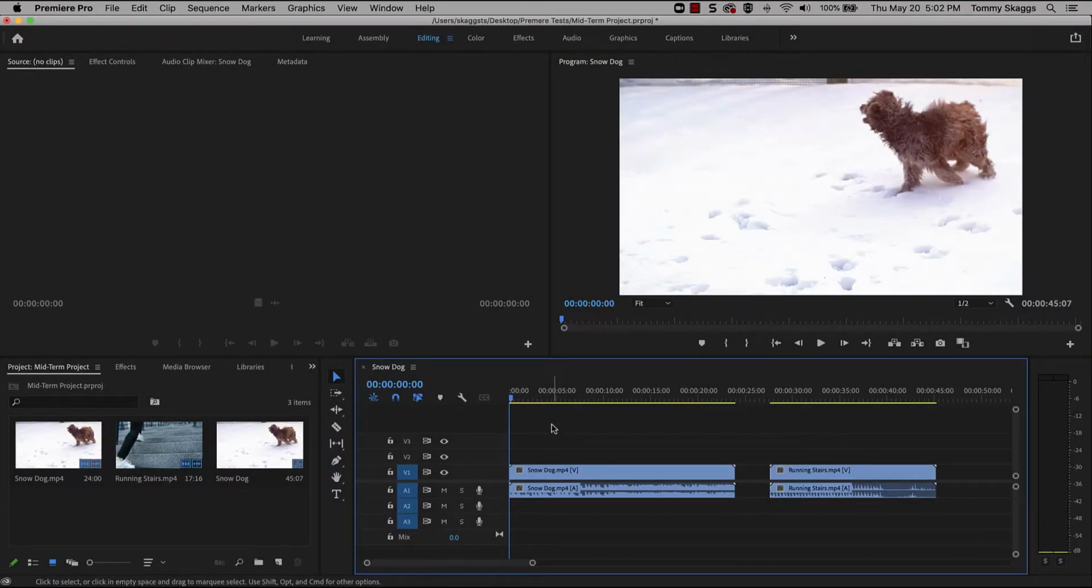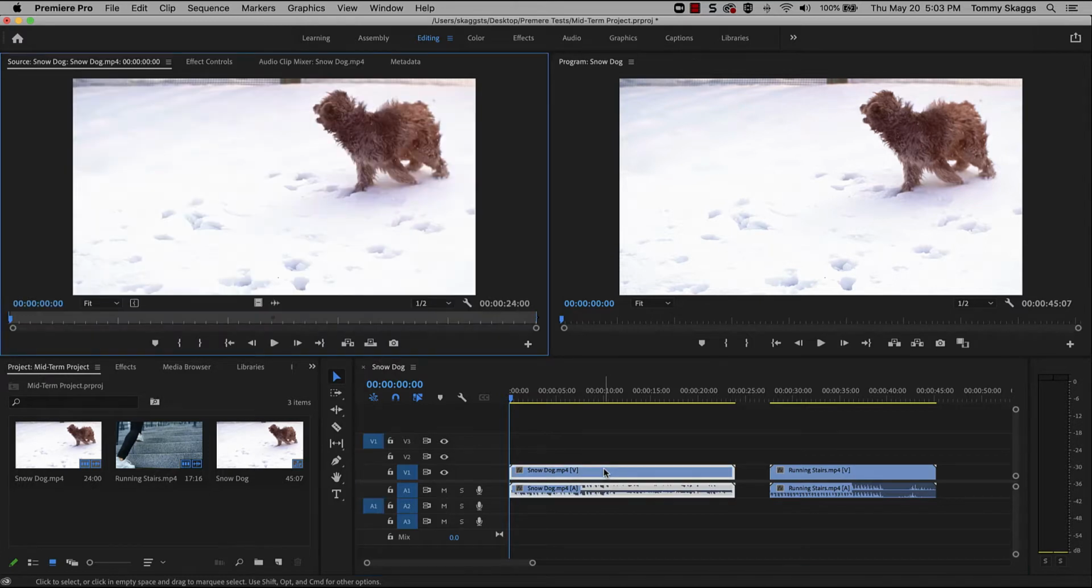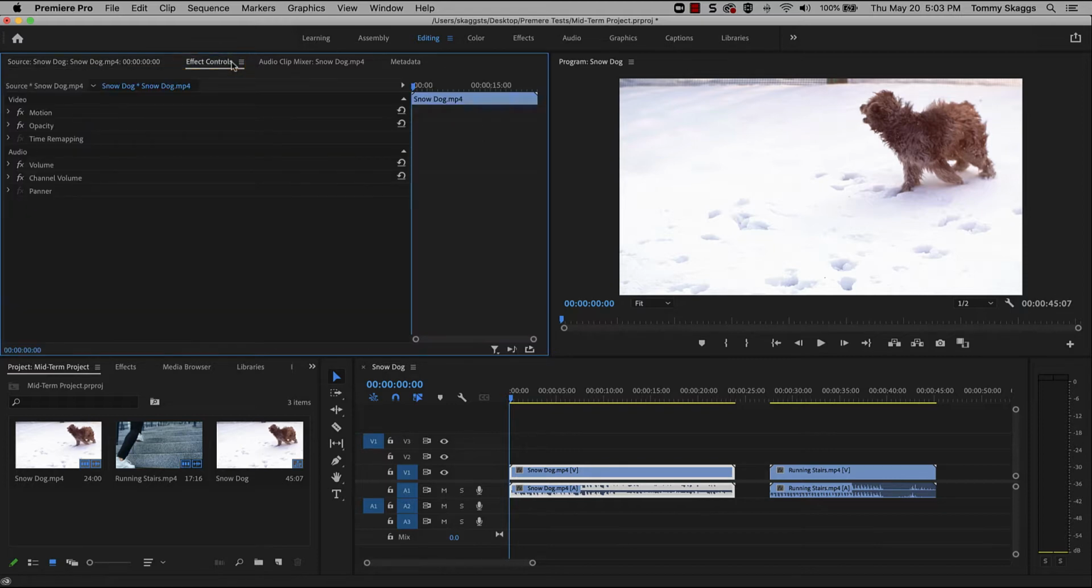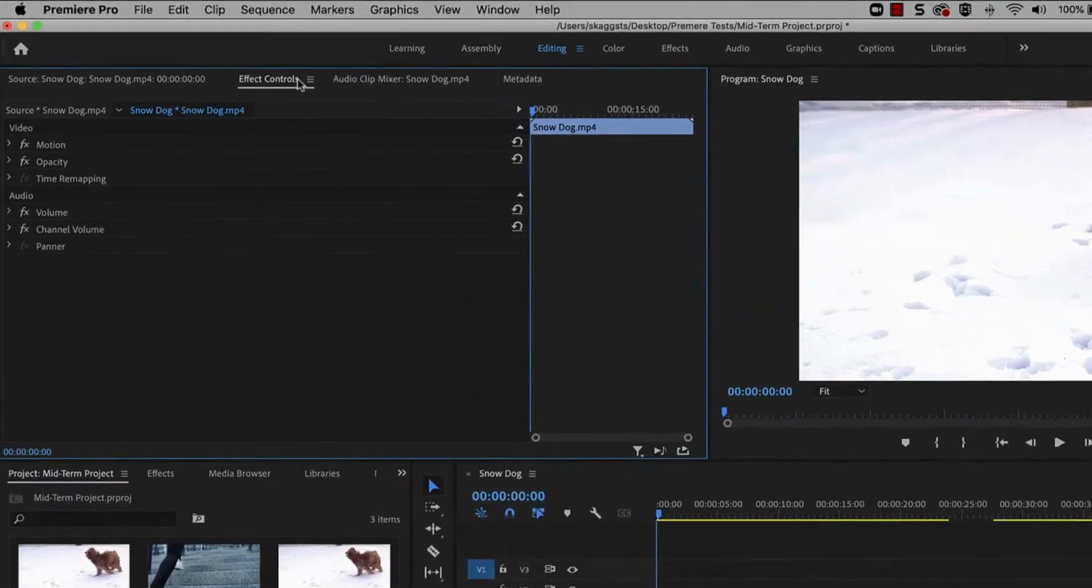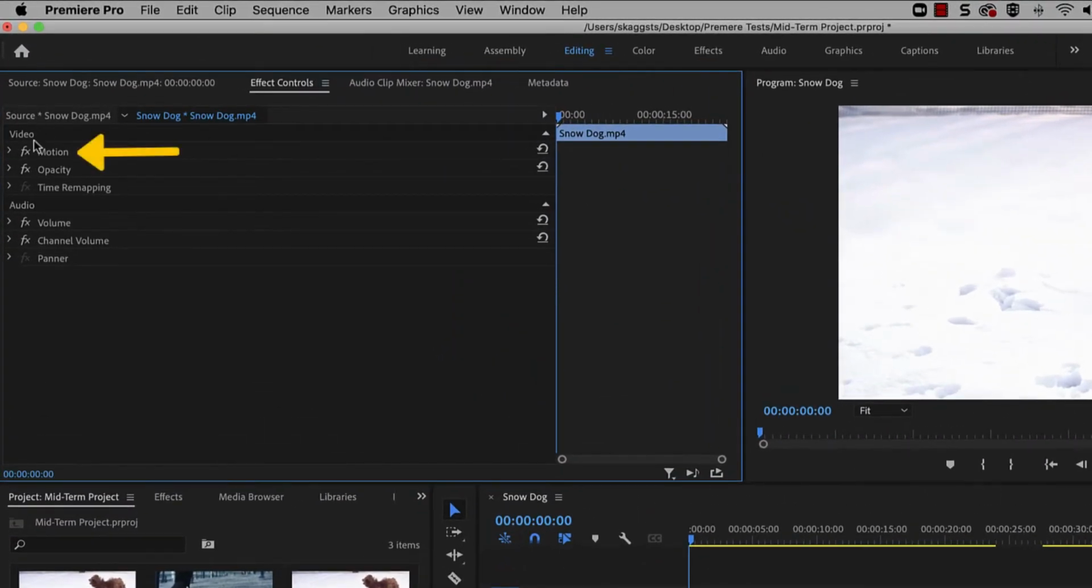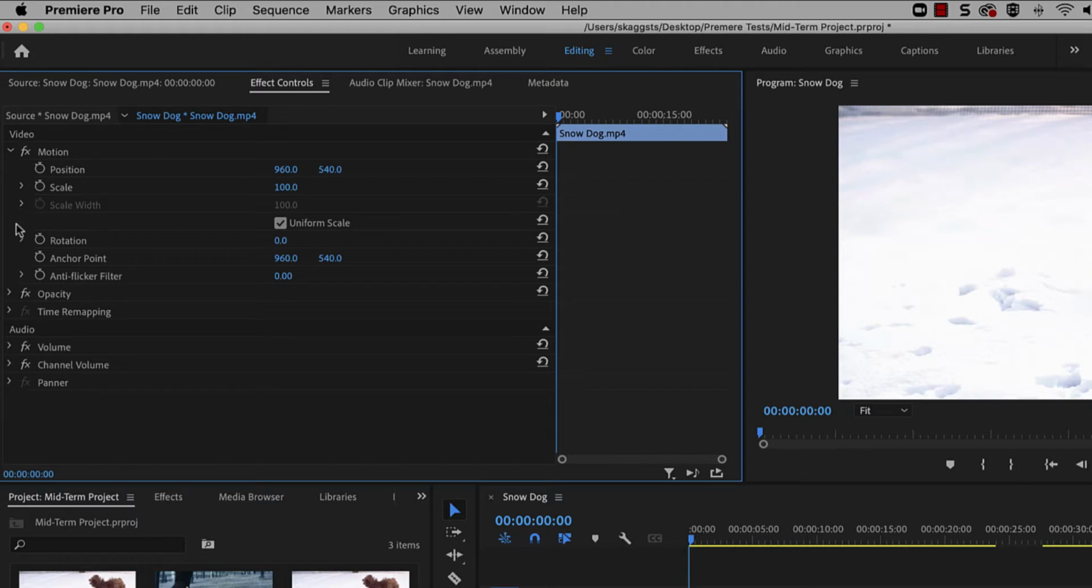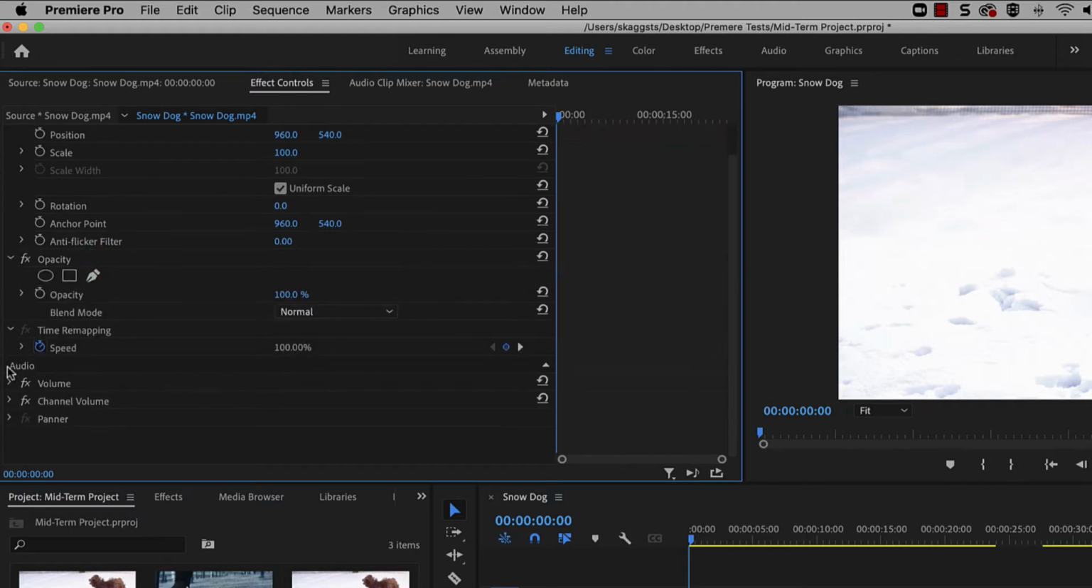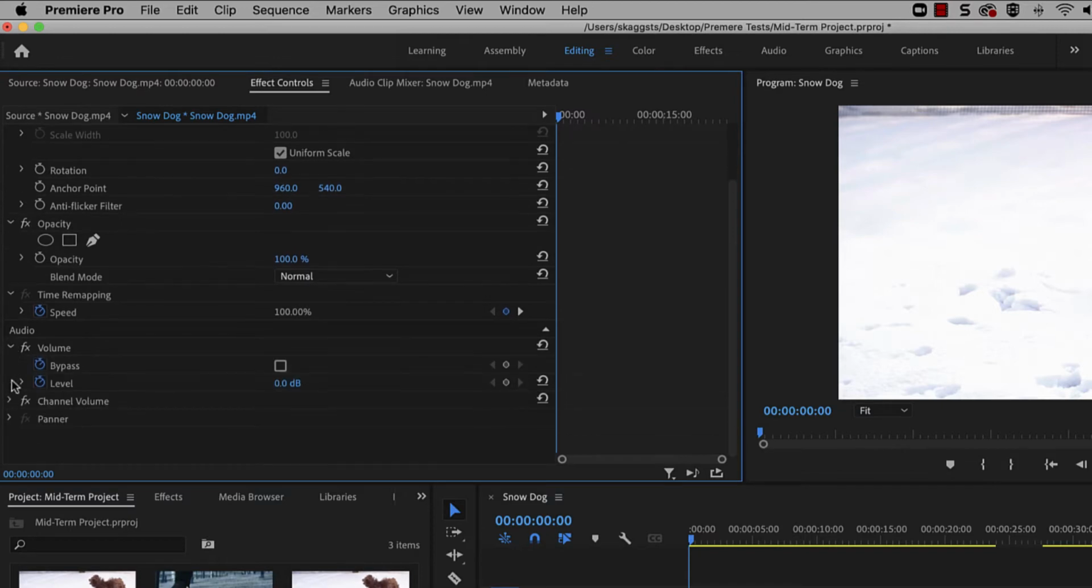To adjust the settings of a clip in Premiere, double-click the desired clip in the timeline. Then, navigate to the Effects Control panel, which is in the window with the source monitor. The settings available here will depend on the type of clip that's selected. The options for video are Motion, which includes scale and position, opacity, and time remapping for speed. Clips with audio also have options for volume and panning.